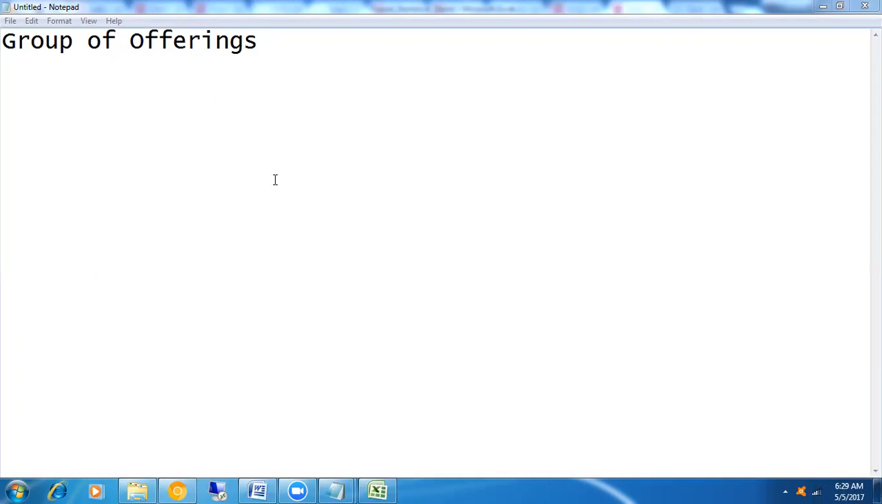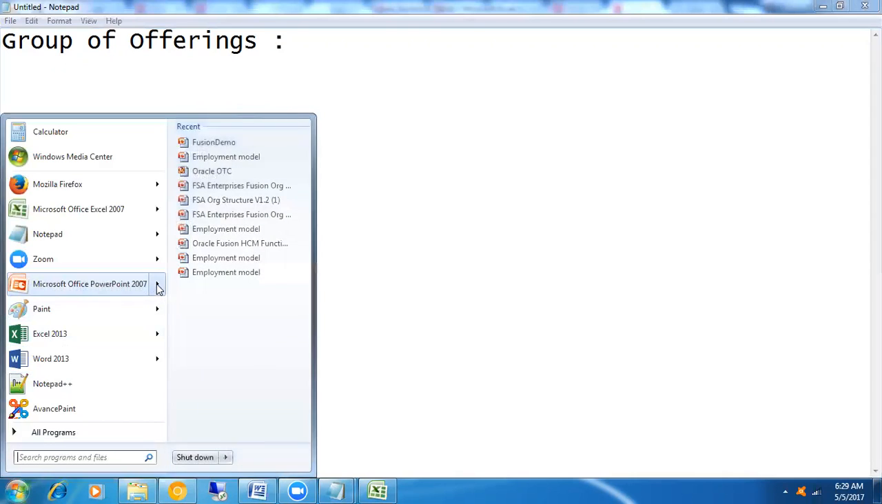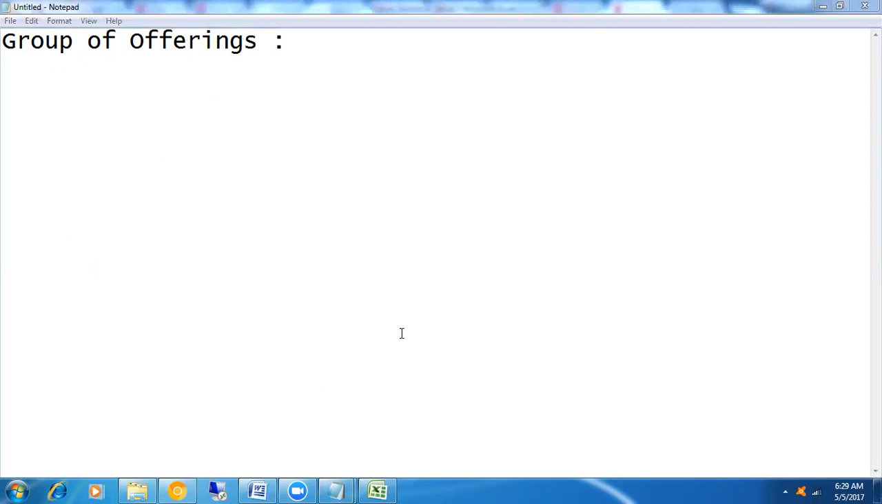Okay, sorry. A group of offerings. So whatever the offerings you want to implement to the client, then we will be using. What are the offerings we have in Fusion applications, that we have to discuss first.